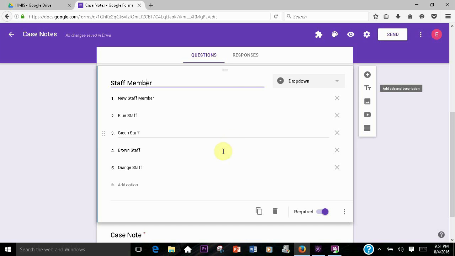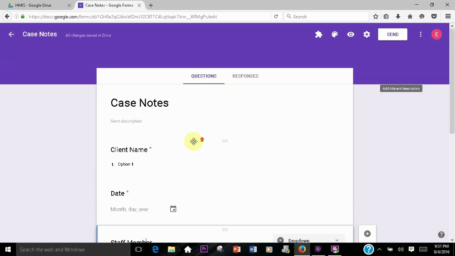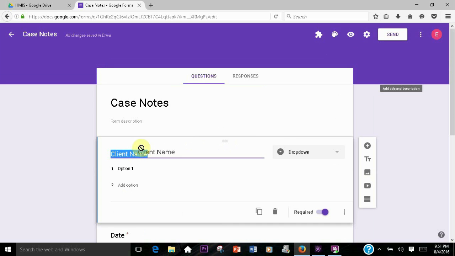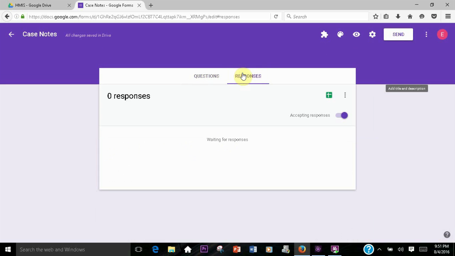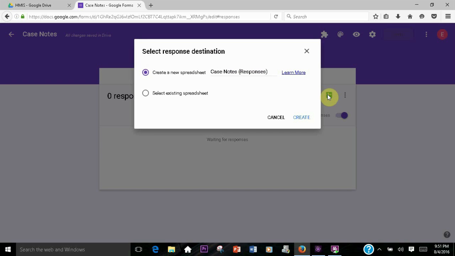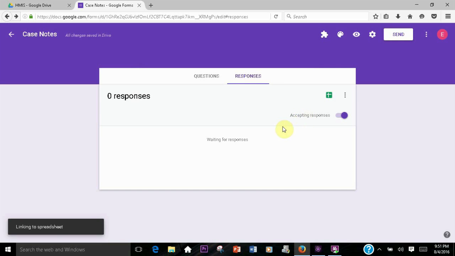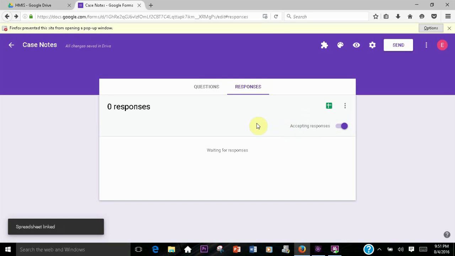Okay, our next thing we're going to do is go into the form response sheet. And even though we haven't populated our clients, that's going to happen. But for now, we're going to go into responses. And we're going to create our response sheet, create a new spreadsheet, and it's going to load. Okay, and it did create it.